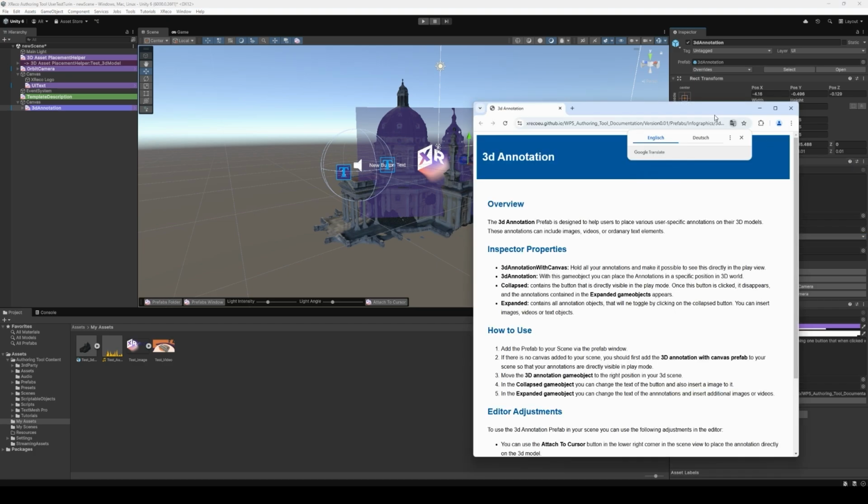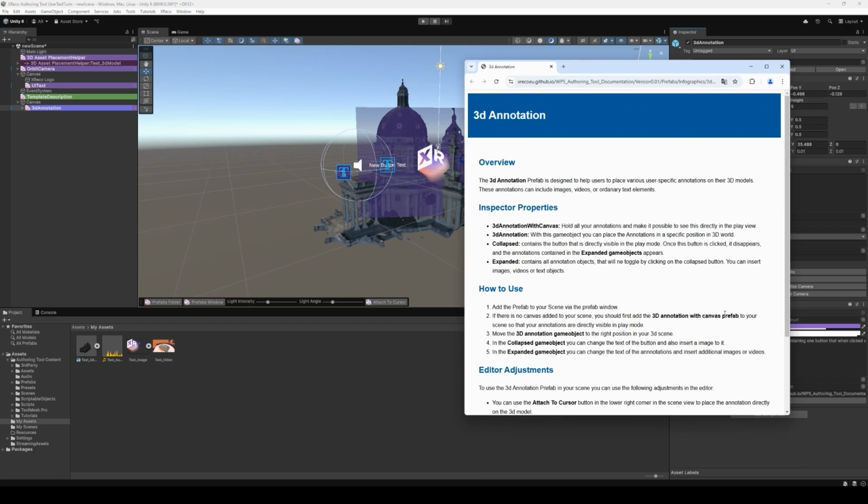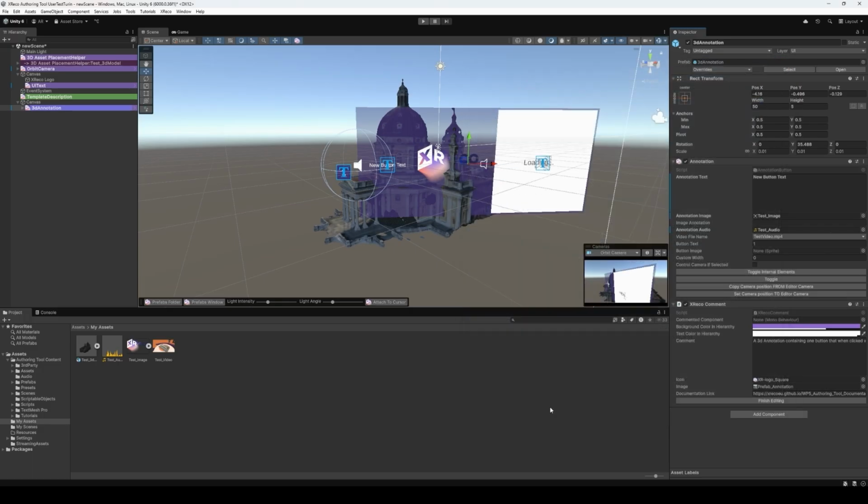If there are any difficulties, we can also open the documentation by clicking on the question mark icon in the inspector to get more explanations about each of the properties. After we are happy with our changes, we should save the scene again and test it.